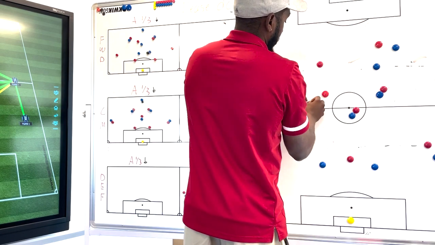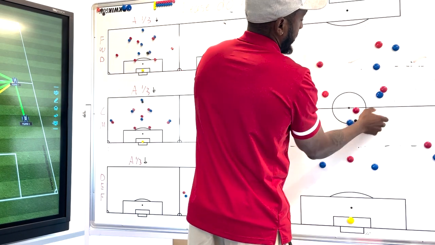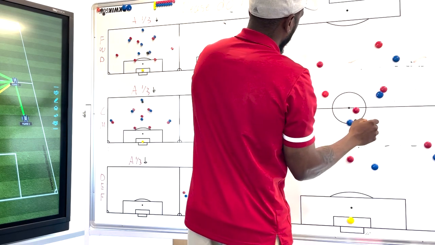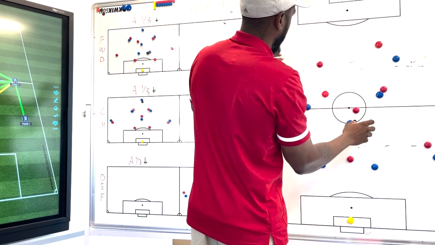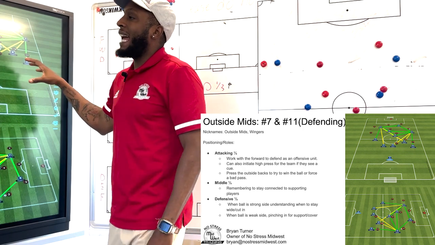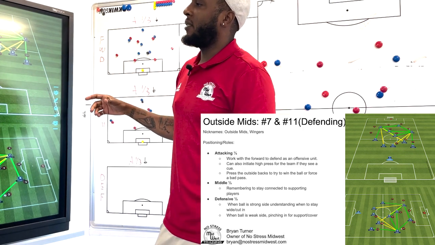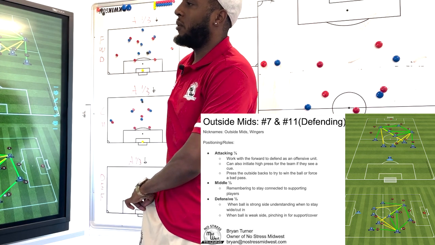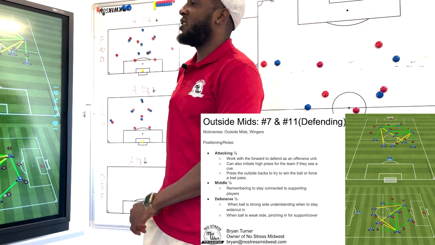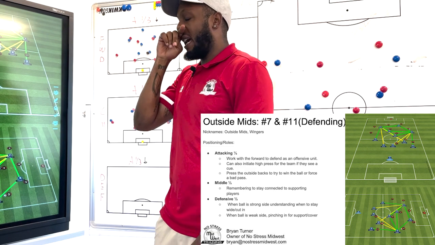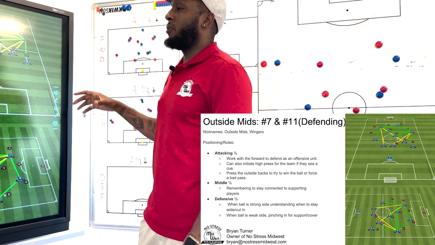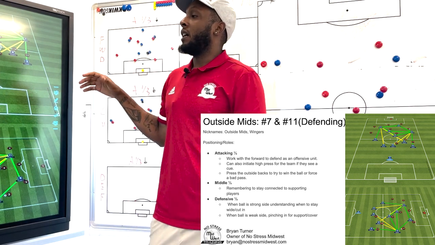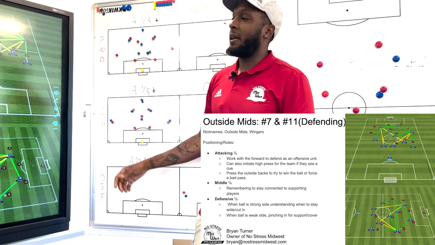If that ball gets transition and pivot and kind of starts to move over here, then we'll get wide, and then we can have this person kind of pinch in some more. Okay, now in the defending aspect, in the attacking third, we're working with the forwards to defend as an offensive unit. Also can initiate that high press if we have team cues, and press outside the backs. Press the outside back, to try to win the ball or force bad passes.